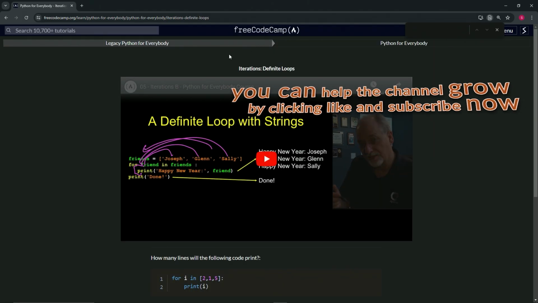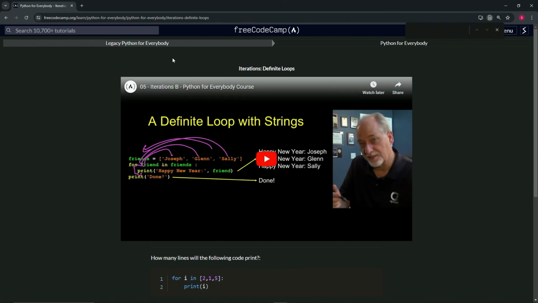All right. So now we're on to iterations, definite loops, and we'll see you next time.